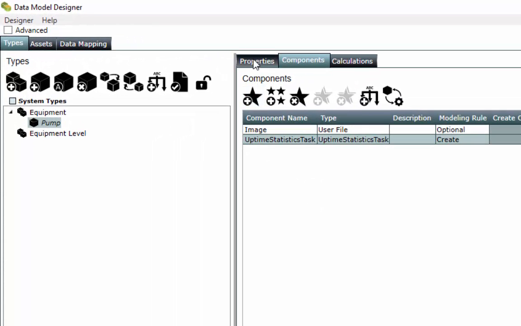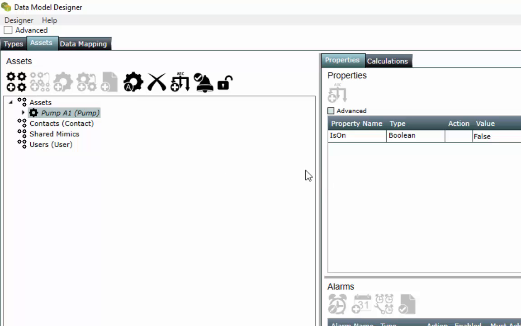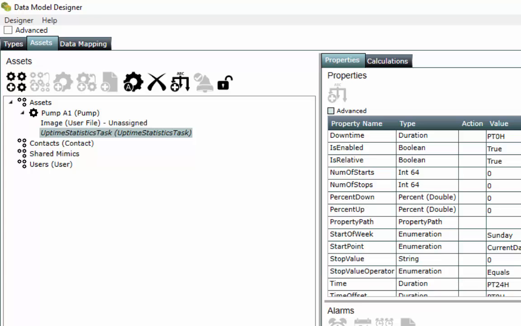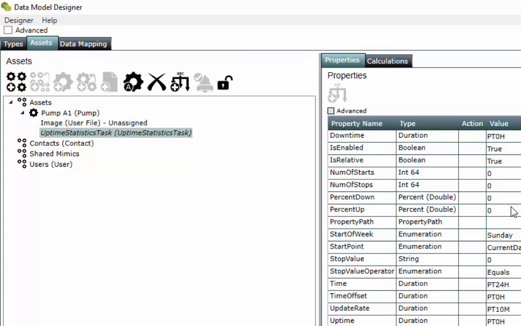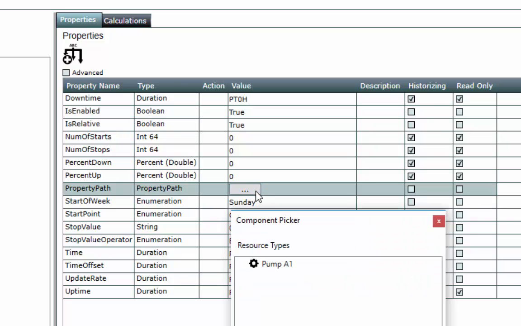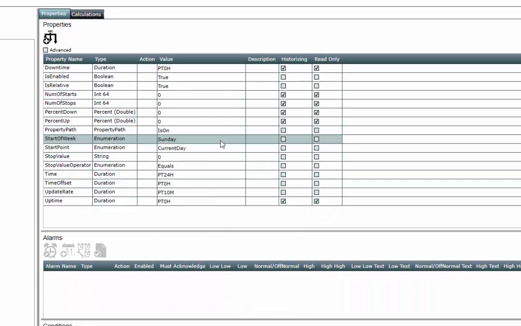And next we are going to go to Assets, and we're going to create an instance of that pump. So it's going to be pump A1, and underneath pump A1 is our uptime statistics, and we need to set up a couple of properties here. The first is going to be the property path. What property is it that specifies whether that pump is on or not? So it's going to be the is-on property.